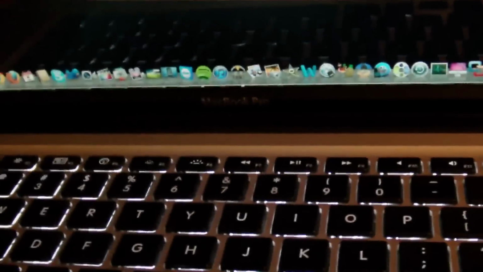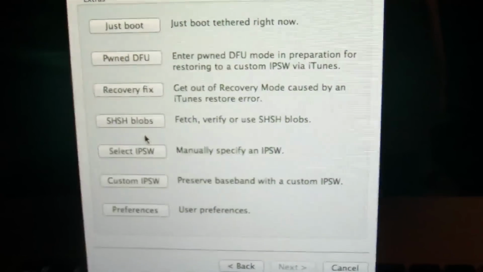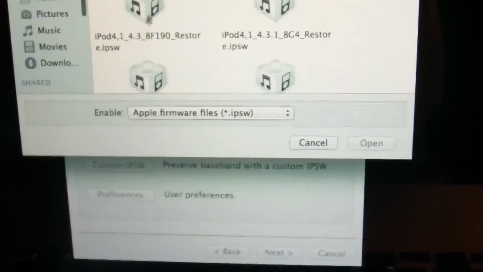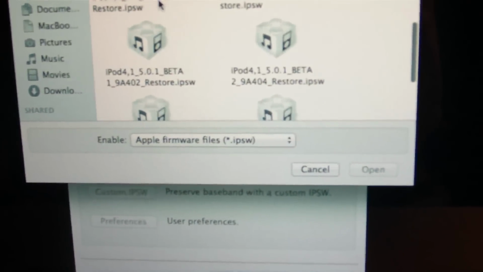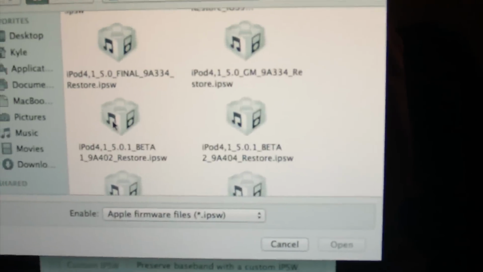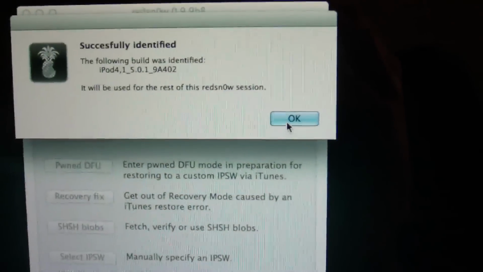So I'm going to cut some of this out now because it's pretty much just going through this. But before we cut any of that out, we're going to go ahead and cancel because RedSnow says done now. We're going to open 0.9.9 beta 8 again. Do the same thing as before. Extra, select IPSW. Make sure you select beta 1 again. Wherever that is, here's beta 1. And it successfully identified it.